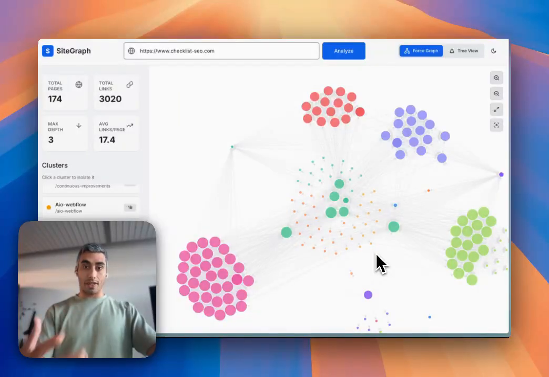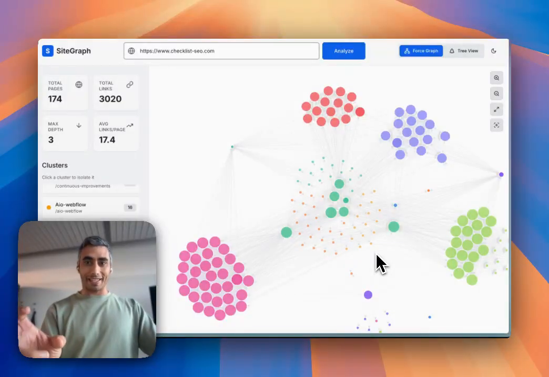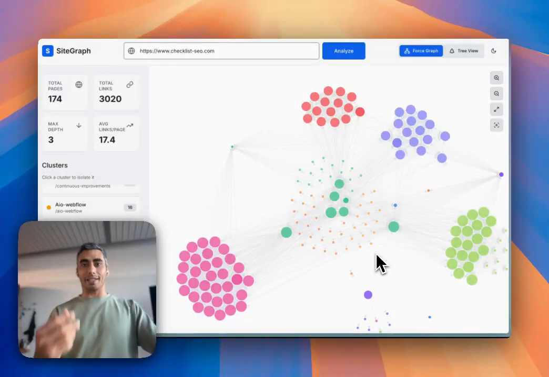And of course, we are thinking about how to integrate that in our AI SEO Copilot app in order to have all those features or analyses directly on Webflow.